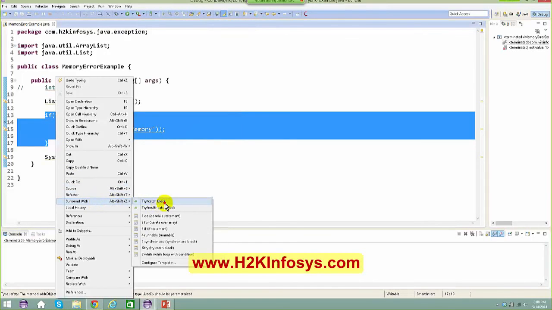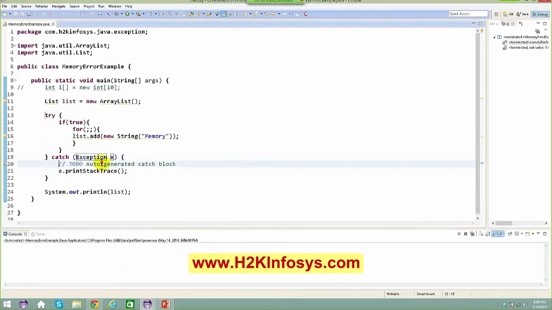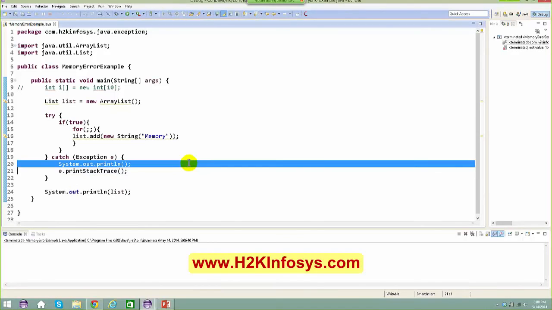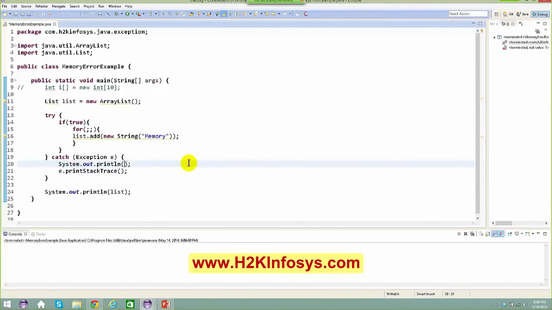Surround with a try and a catch block. Okay, so I surrounded this with a try and a catch block, and now let's see whether my code is going to come here. So sys out, and I'm just going to say here, in exception block.